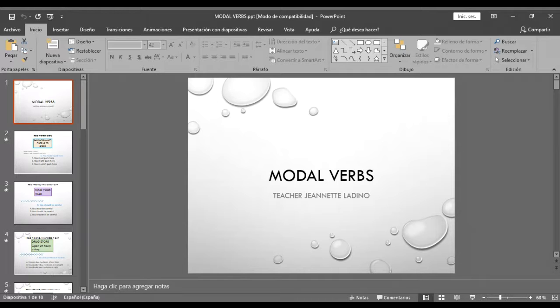No smoking section. A, you shouldn't smoke here. B, you mustn't smoke here. C, you don't have to smoke here. Aquí vemos tres verbos modales en negativo: shouldn't, mustn't, don't have to. The correct one is B, you mustn't smoke here.